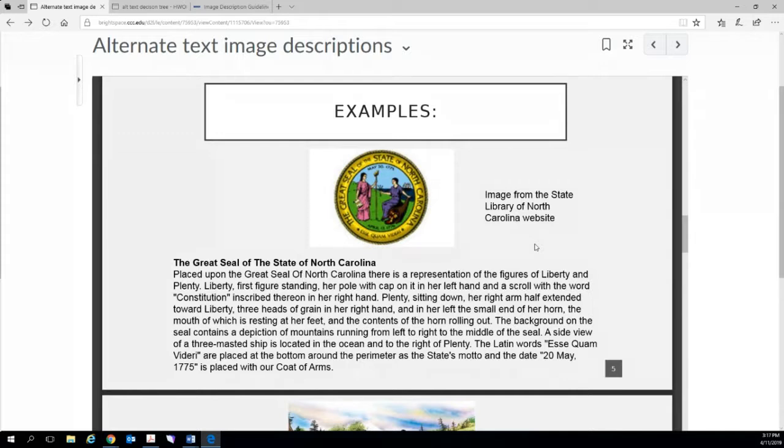And looking at the Horn of Plenty spilling over, the placement of that. In the background, you do see mountains, and around the perimeter of the seal itself, you do have words. You would write down all the words verbatim, so you don't have to worry about translating. That would be the job of whoever's viewing the image if they want to take that next step, or if it's in a textbook, the publisher will decide if they want to give that extra information.